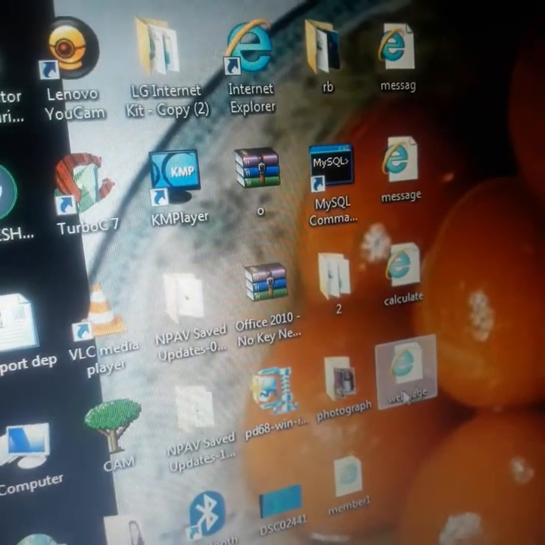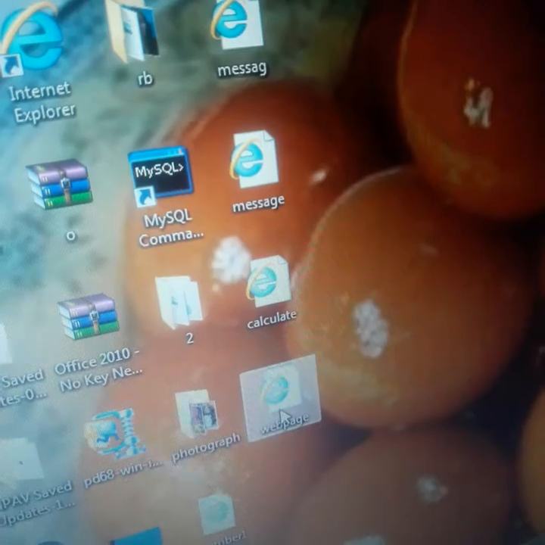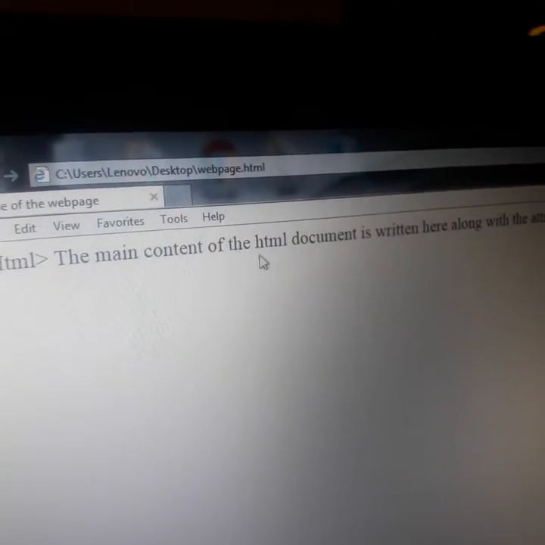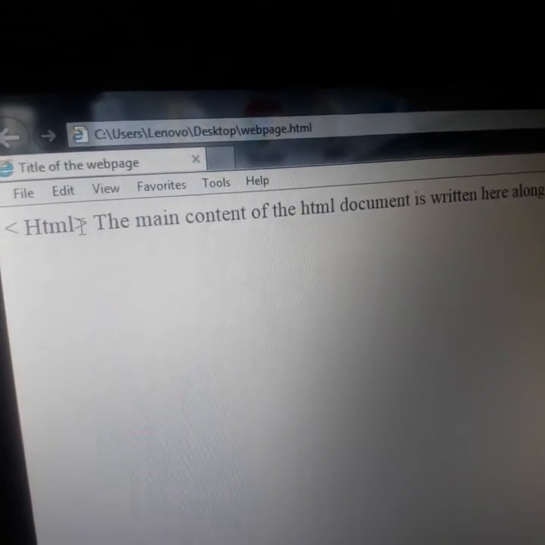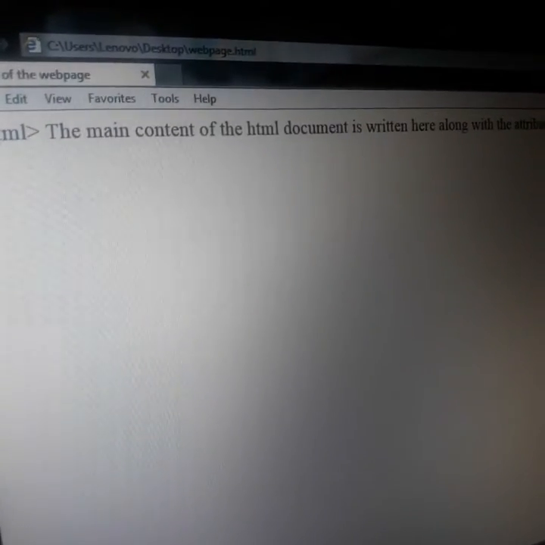Now can you see, students, the web page icon of Internet Explorer. Double click this one. So this is our HTML document. Now I can see one error in this document: the HTML inside the angle brackets is displaying. This means it has one error. So how to resolve it?